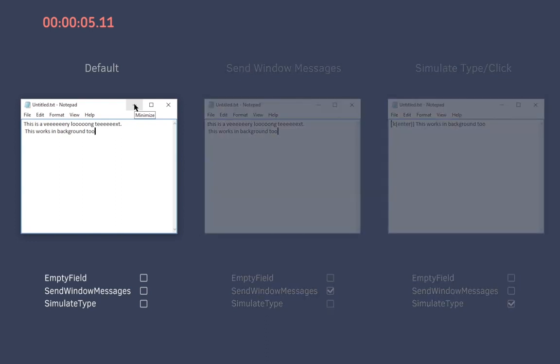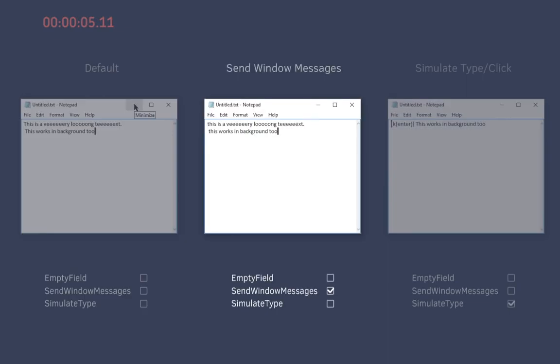The default method gives the expected result, but wasn't very fast. The window messages approach is very similar, but apparently converts all text to lowercase. It's also the slowest. So if speed and uppercase characters are needed in your workflow, you'd better look elsewhere.